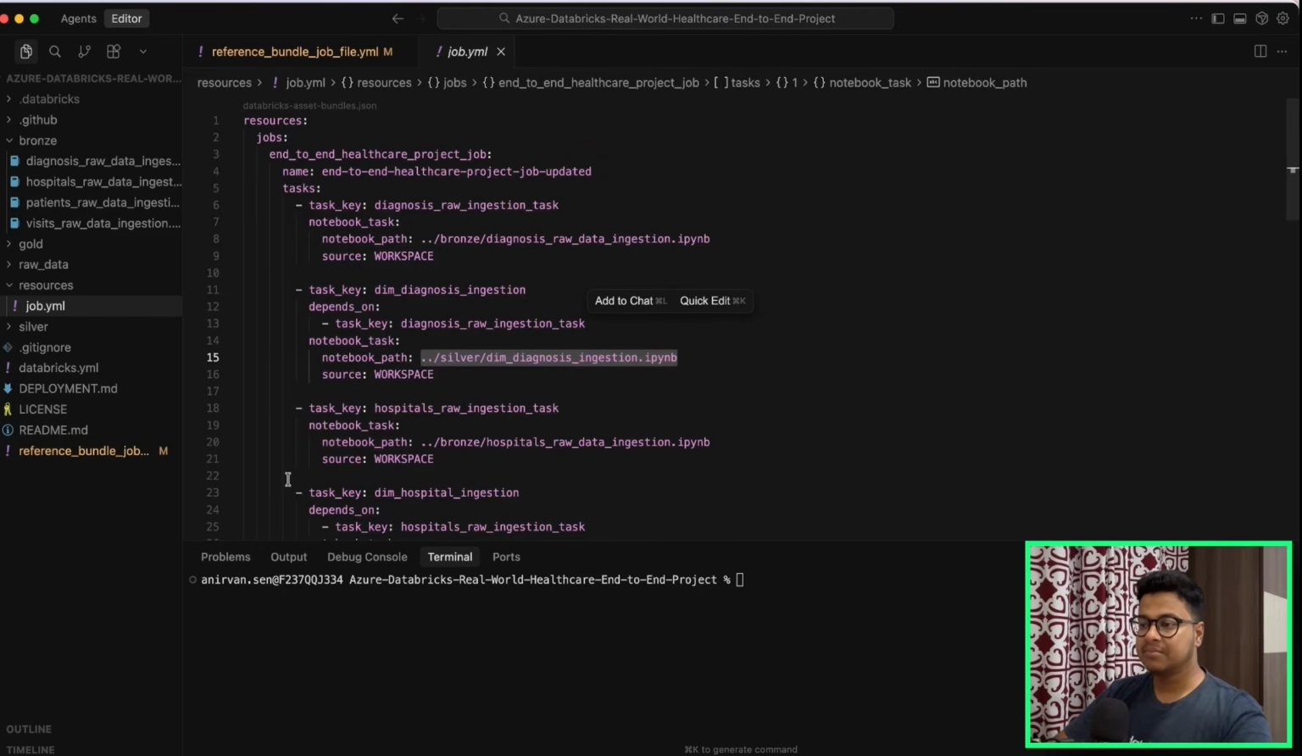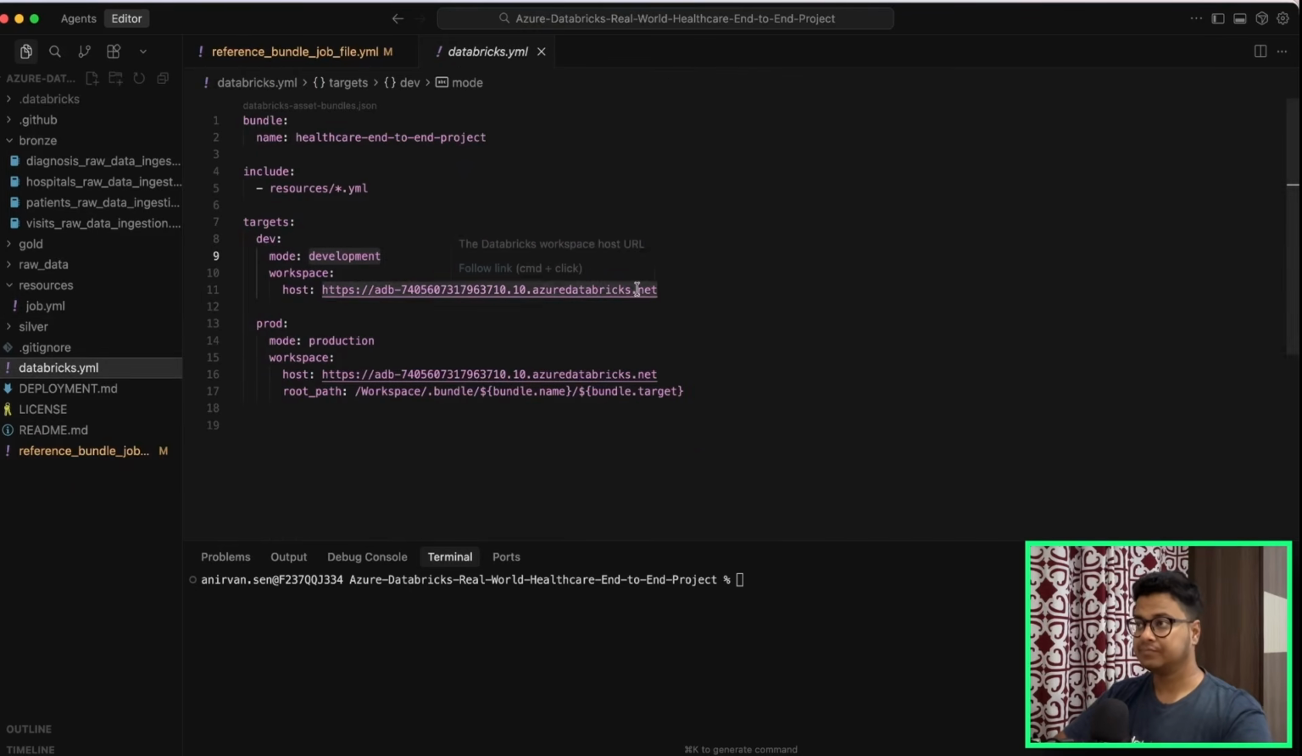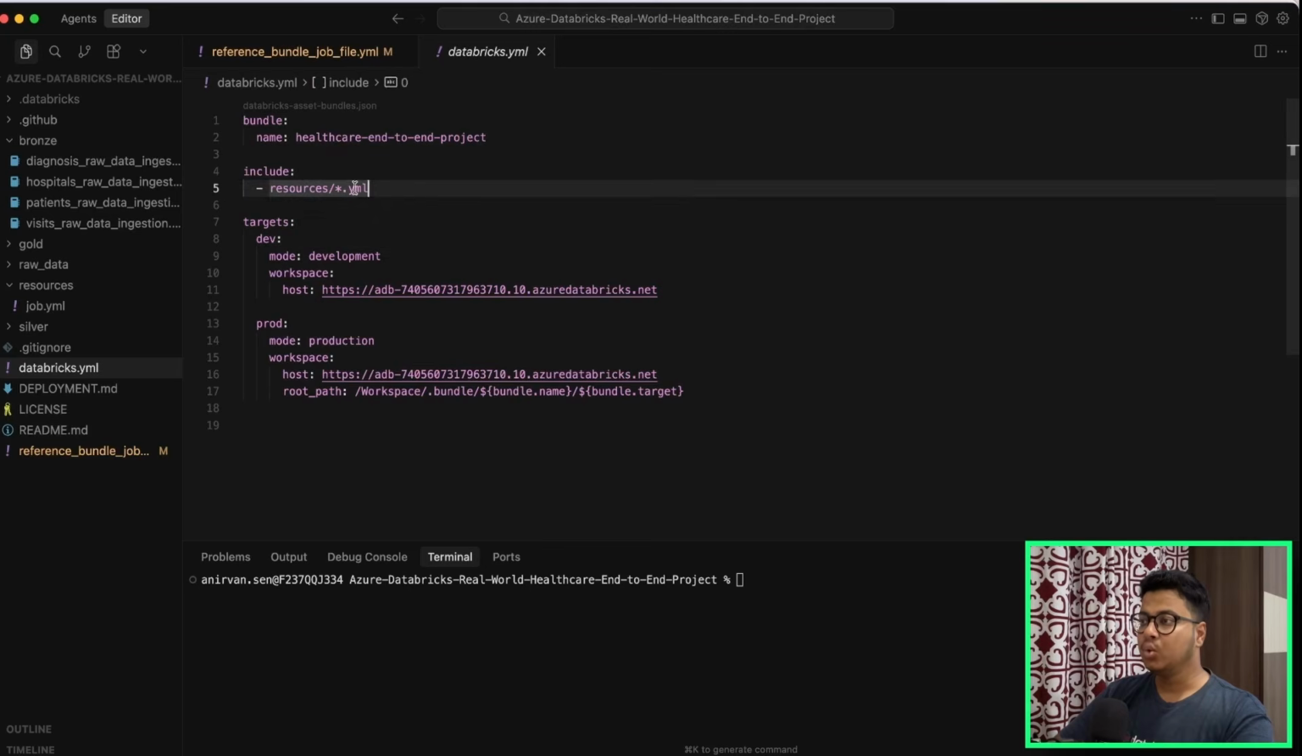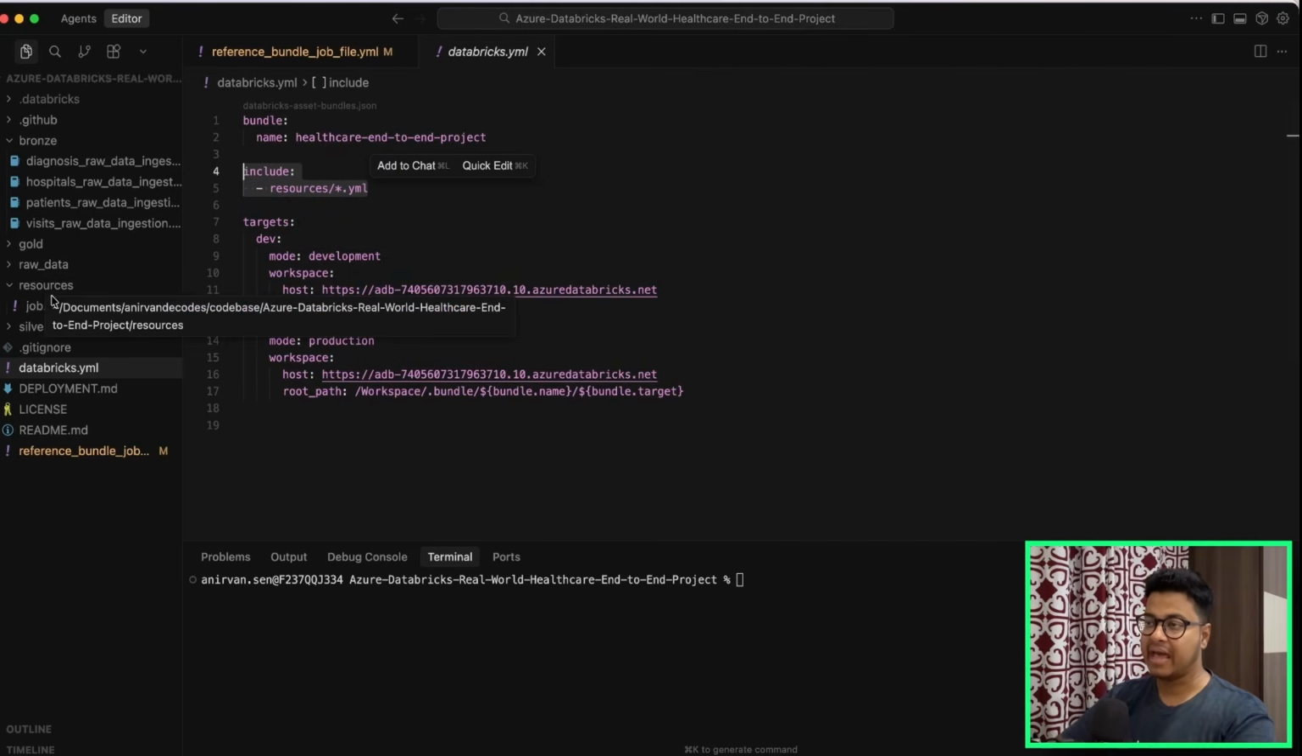For Databricks asset bundles, there is one more thing you need to do. You need to create something called a databricks.yml file. This is pretty simple. You have to provide a bundle name. A bundle, as the name suggests, is just bundling all the resources, so you give one name for the bundle, right? Then you have to include where my resource files are. I have created all the resources under resources, so I'm just mentioning that in the include.